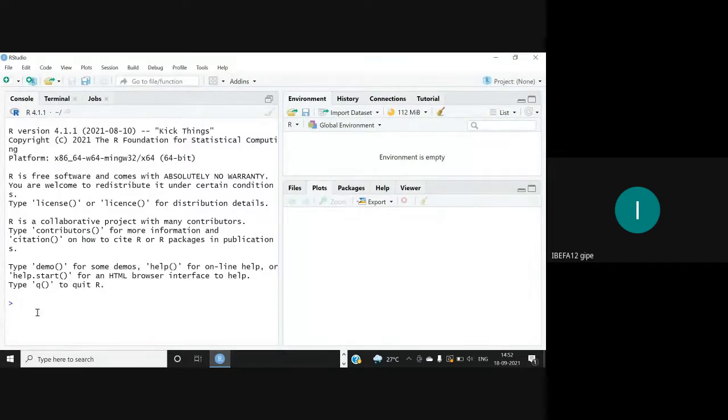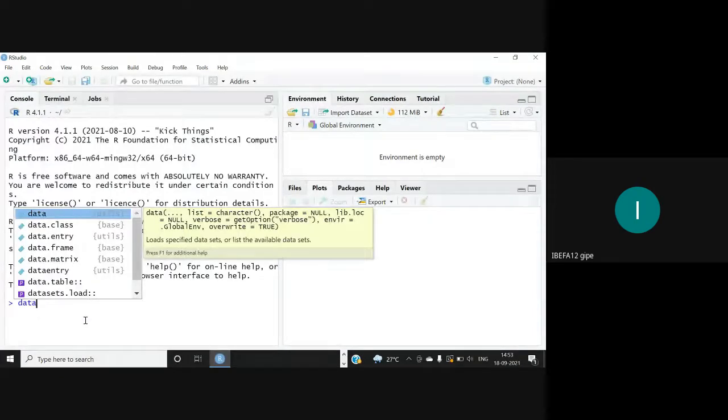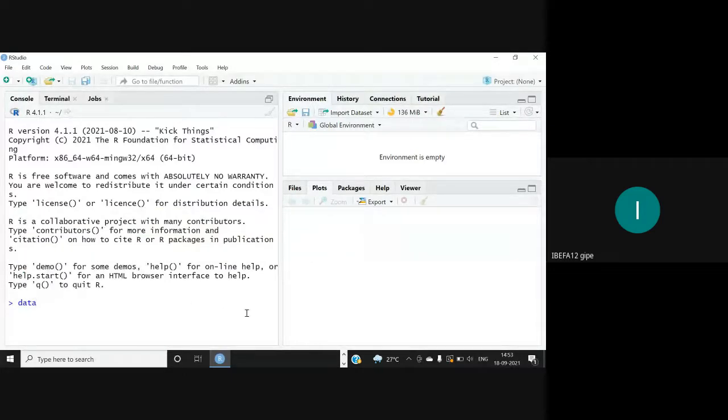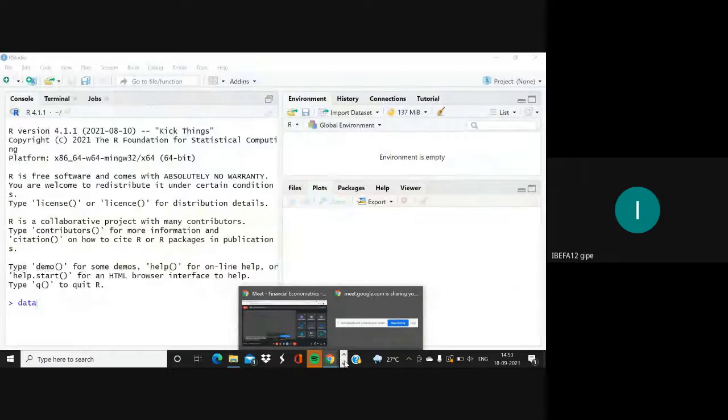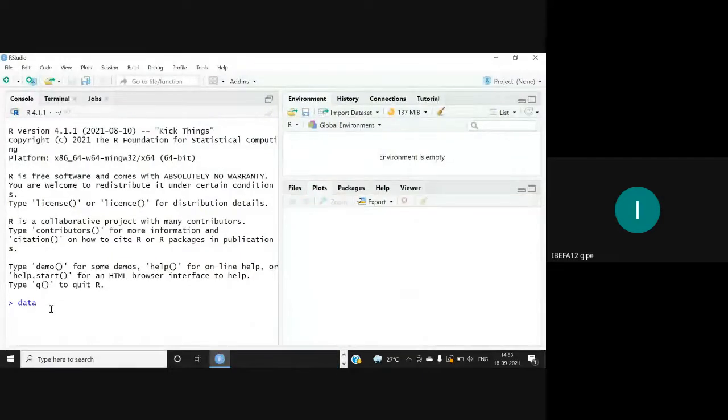Now, again, when you're using RStudio, we'll need some packages that we'll be using. So before we do that, how do you all want to go about this? You all want to do it along with me, or you all just want to watch and then do it for yourselves later? Ma'am, to do it along with you. Okay, fine.